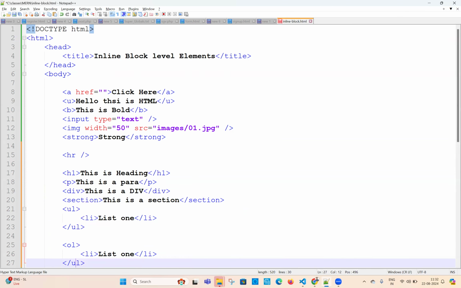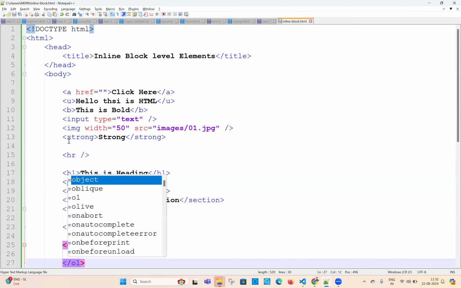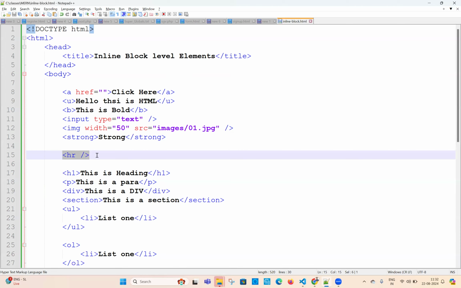Now I'm executing this file. See the difference between above the HR and below the HR. Above the HR, you have some elements; below the HR, I have some elements. So that is what we are going to check.